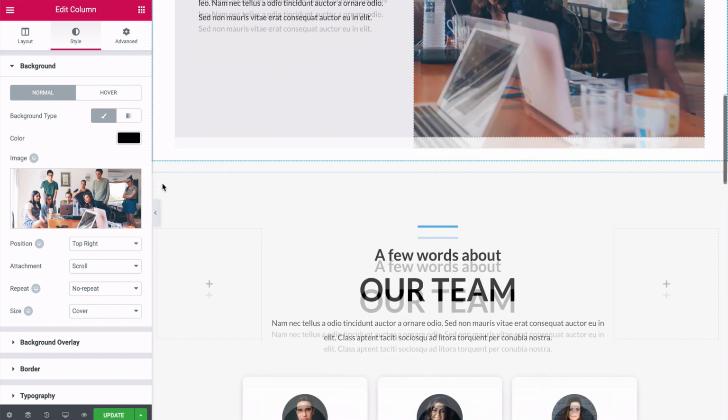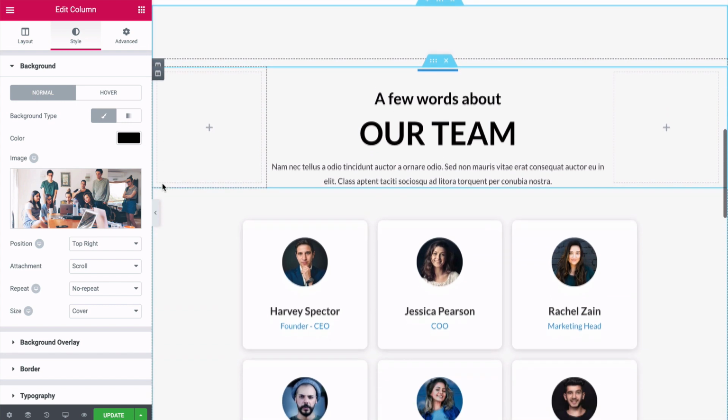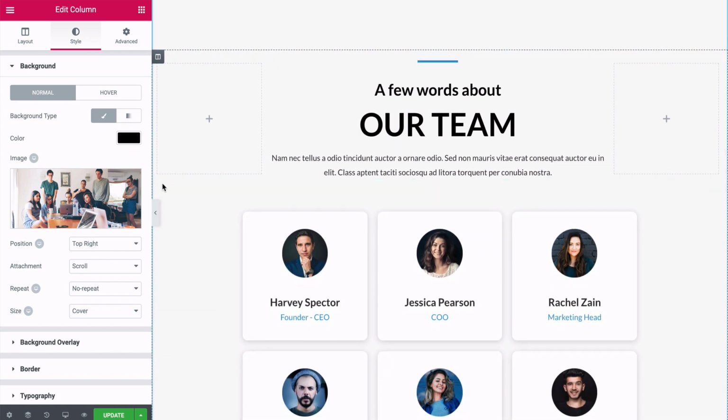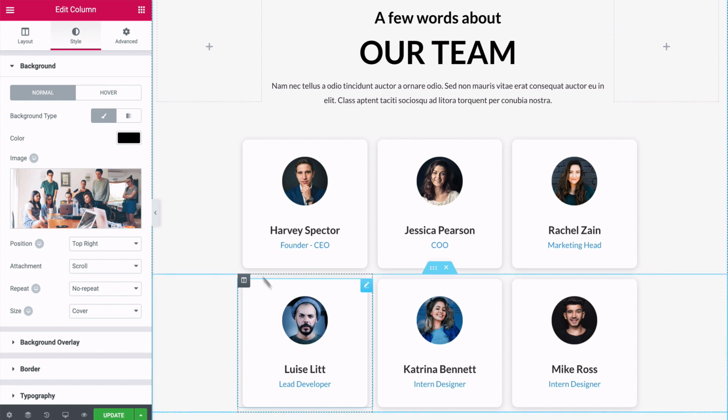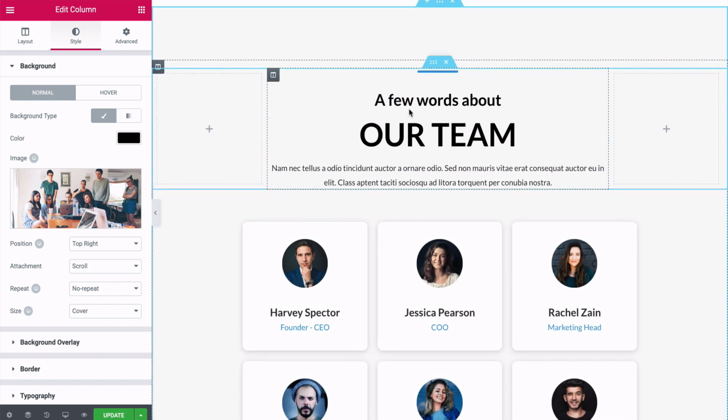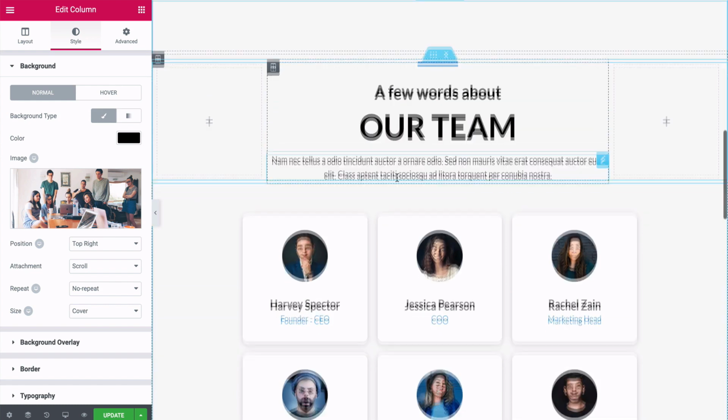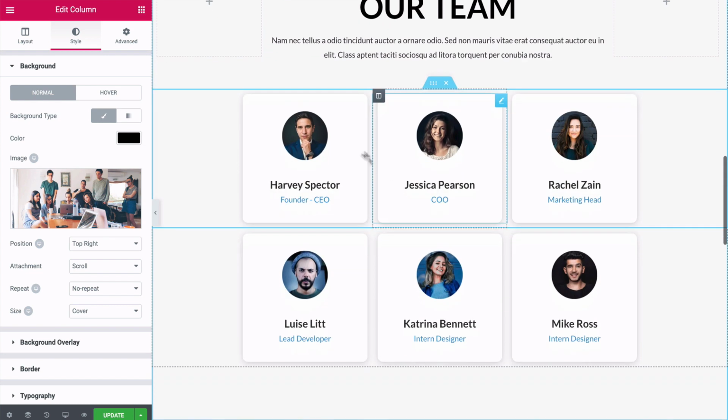Alright, let's go to the next section. So the next one is a team section. This is a great little place if you have got team members to just tell people all about you and who you are and who does what in your company.